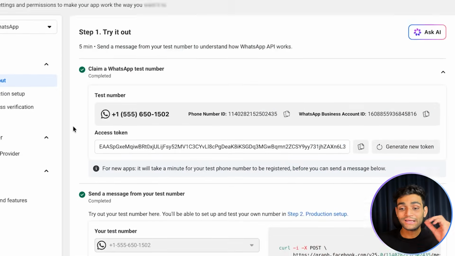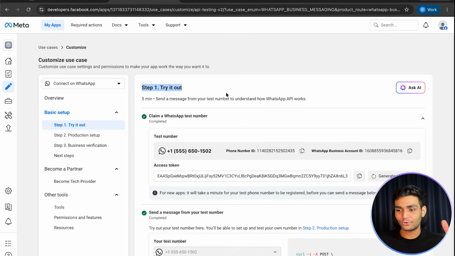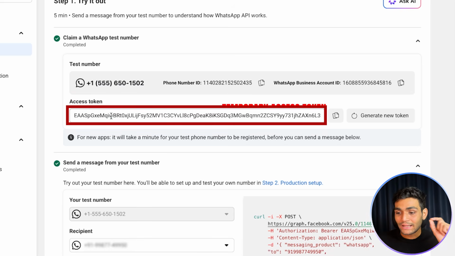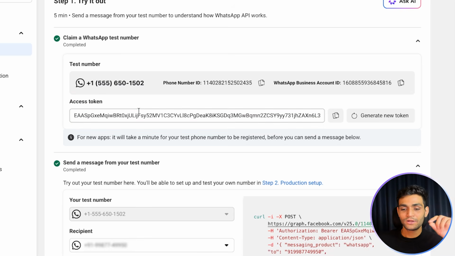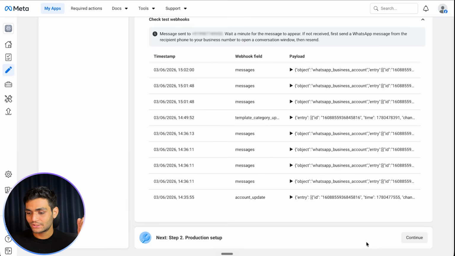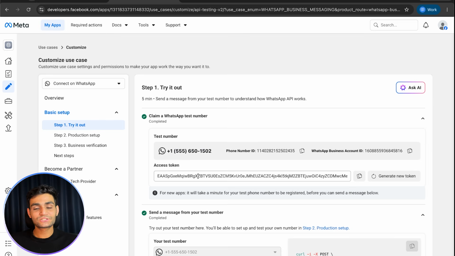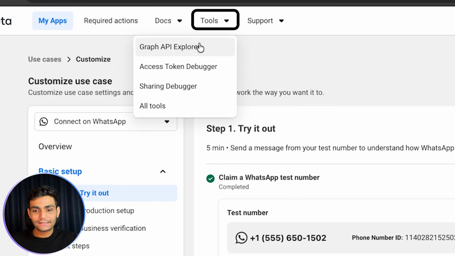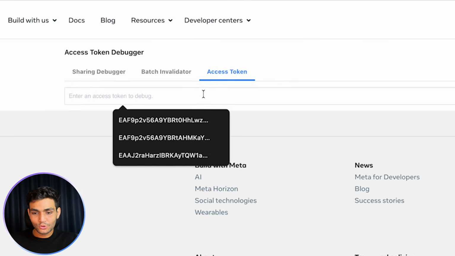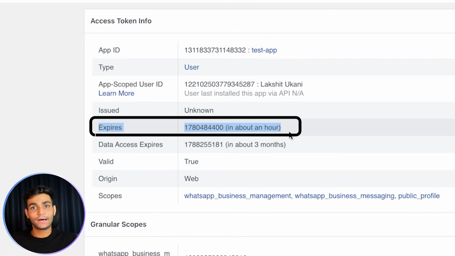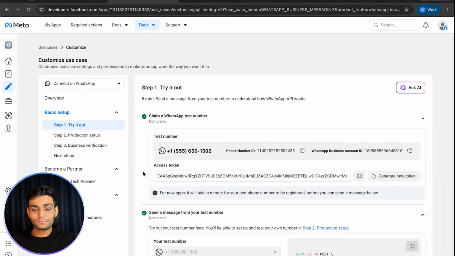Now we are done with the first step, which is try it out. It means we are able to generate the access token, and by the way, this is a temporary access token. The permanent access token we will get in the next step. Once you get that, we click on continue to move to the production step. To confirm that this is a temporary access token, we'll click on tools and click on access token debugger, paste this token over here and click on debug. Now you can see this token will expire in about an hour. So now let's get a permanent access token.